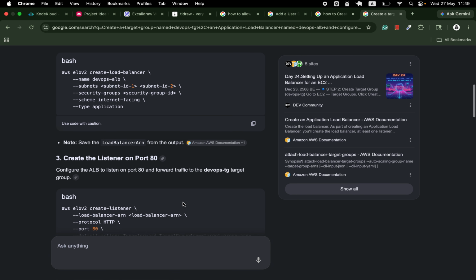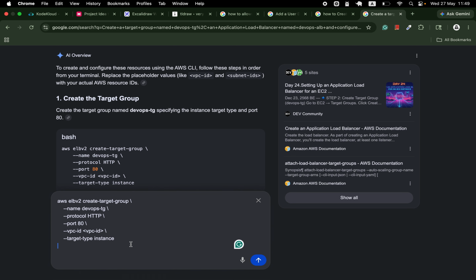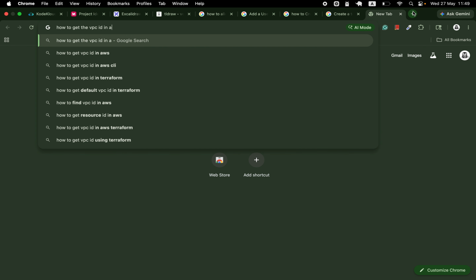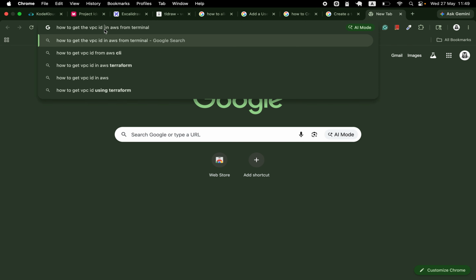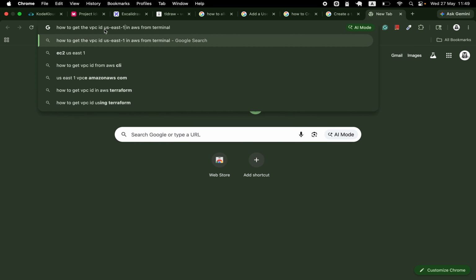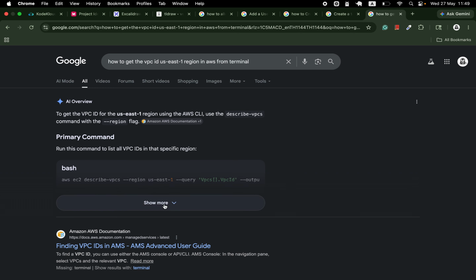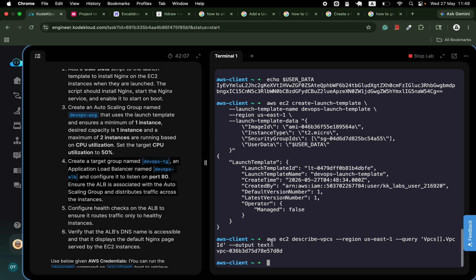Okay, so we're gonna have to do this step by step. First of all, we need to create a target group. To create a target group, one more requirement is that we need the VPC ID. So, how do we get the VPC ID in AWS from the terminal? We need the us-east-1 region. I will get it like this, to get the accurate VPC ID. Alright, we will apply this VPC ID when we create the target group.